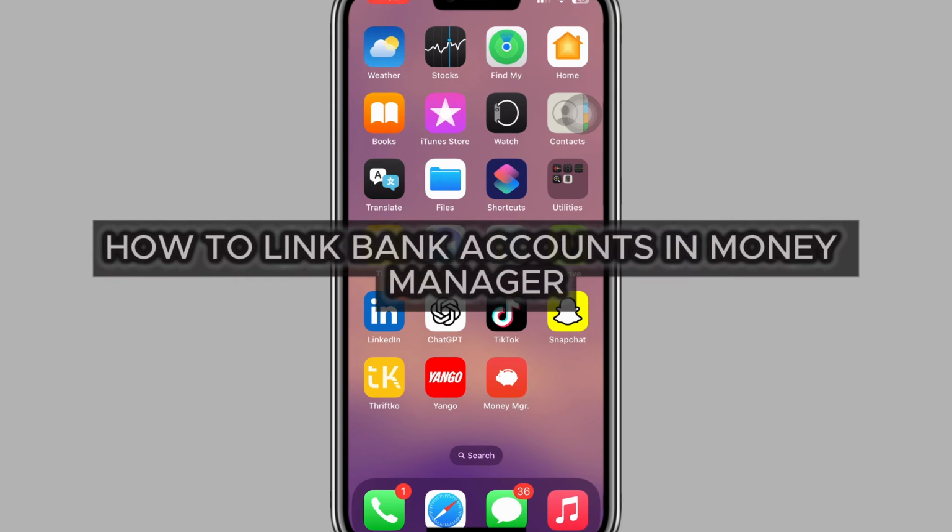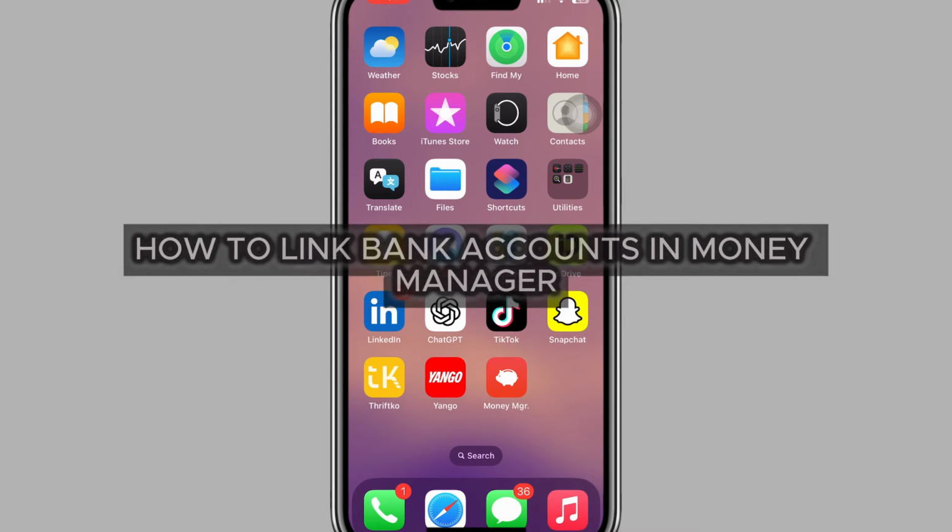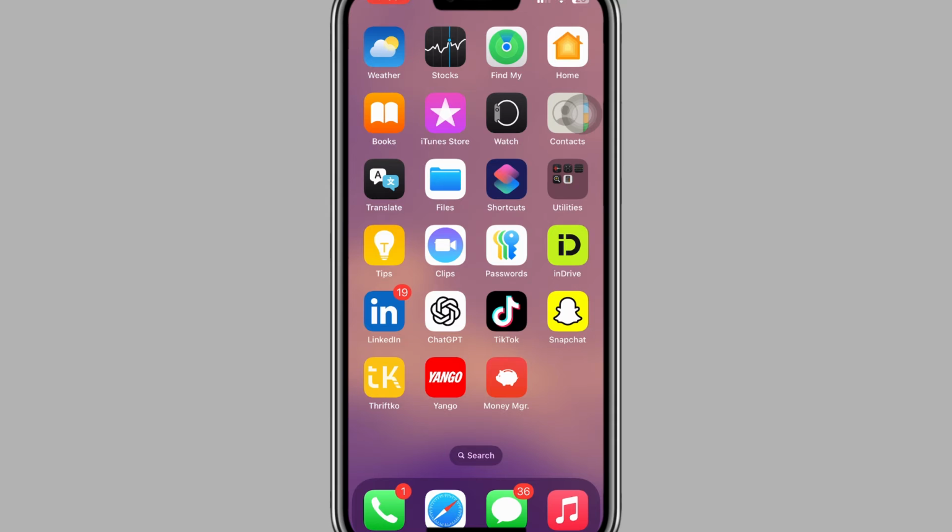How to link bank accounts in Money Manager. In this video, I'll show you how to link your bank accounts in the Money Manager app, making it easier to track all your finances in one place.